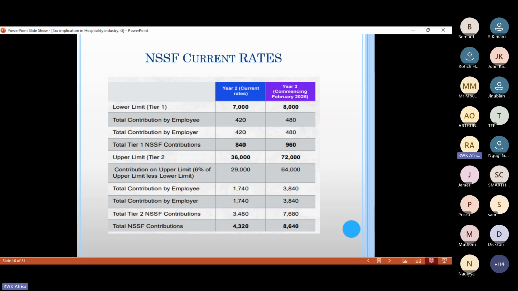Contribution by employer was initially 420 and now it's 480. How we arrive at the 420, it's 6% of the lower limit. So 6% of the lower limit gives you the contribution for Tier 1, and this should be matched up by the employer's contribution, totaling to 840 for the previous year, but now the Tier 1 contributions are 960. For the upper limit, last year we had 36,000.